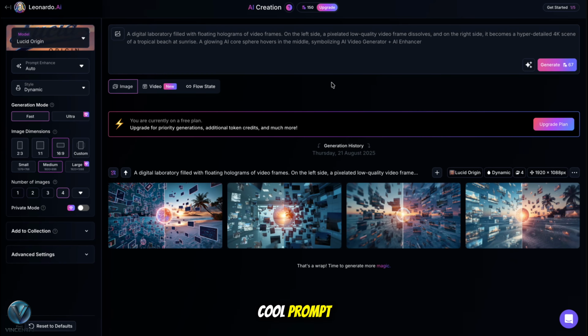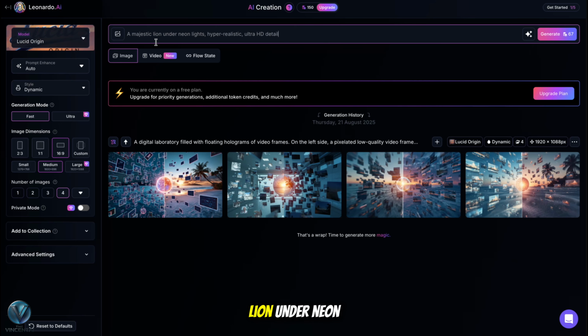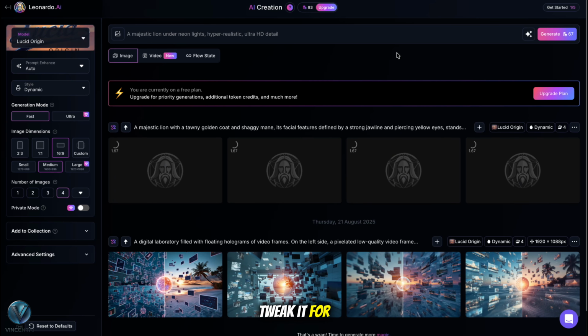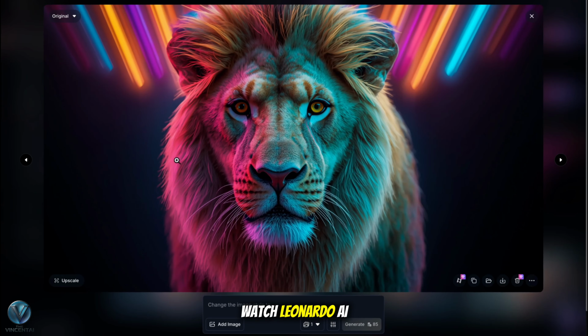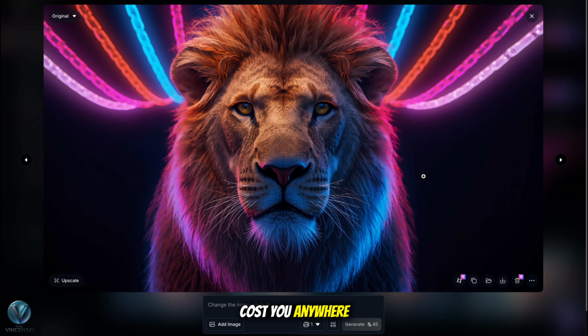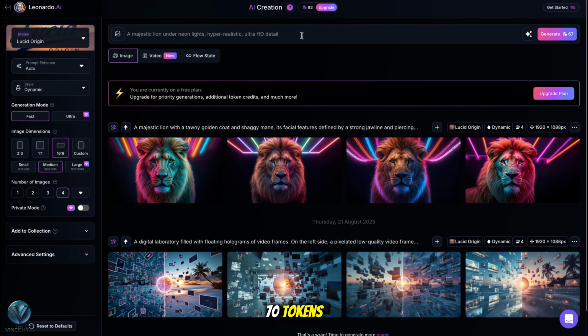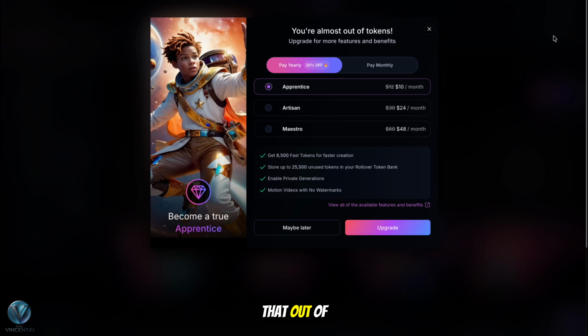Try entering a cool prompt like a majestic lion under neon lights, hyper-realistic, ultra HD detail. Feel free to tweak it for your own style. Try vibrant colors for a unique look. Hit generate and watch Leonardo AI do its magic. Each image might cost you anywhere from 18 to 70 tokens, depending on the settings and models you pick. Once you see that out of tokens message, most people would stop there.